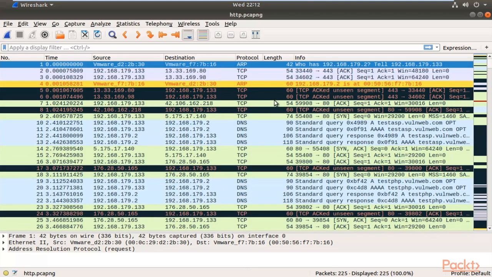So that's why coloring rules are very important. If you want to specify packets inside Wireshark, if you want to distinguish them, then you can use these coloring methods. It will help you to analyze the different packets inside your network.